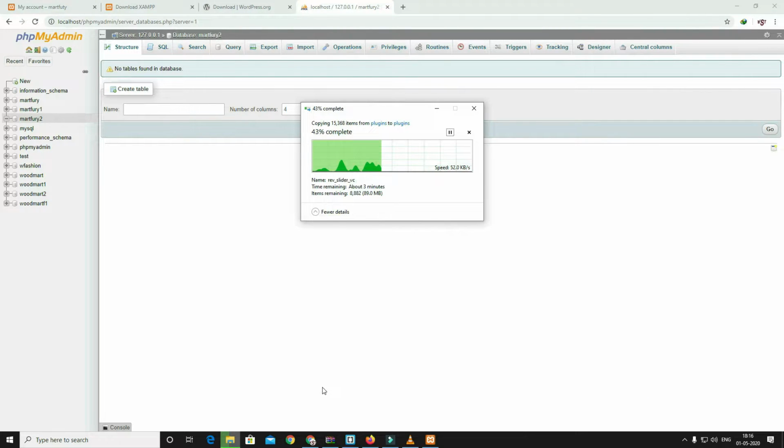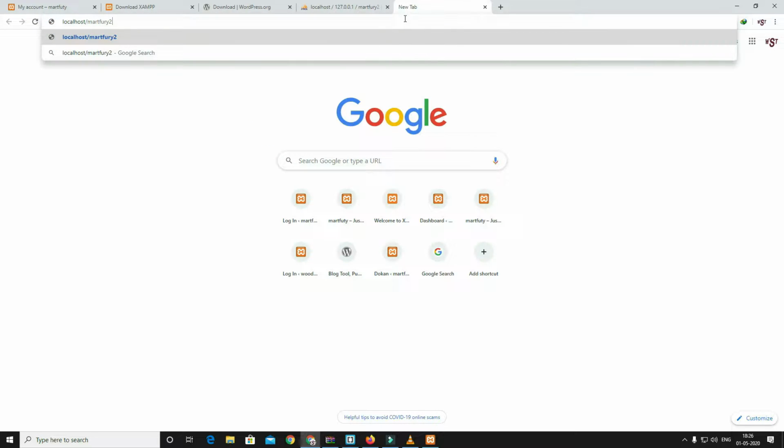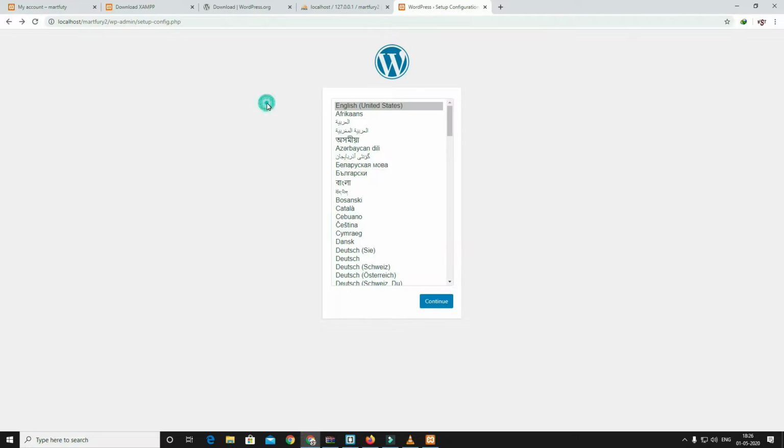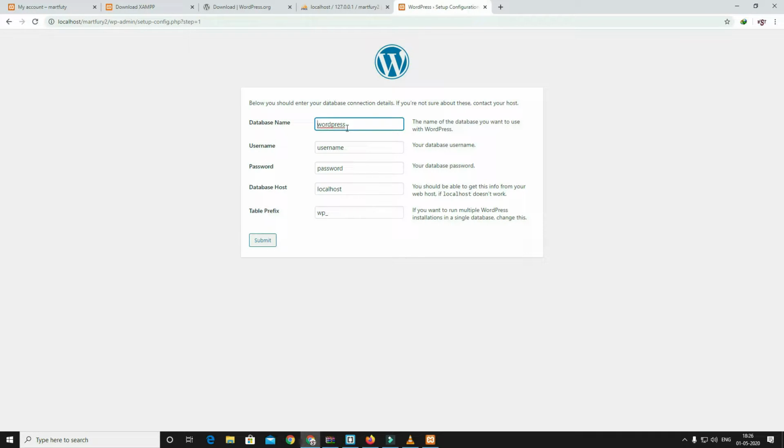Wait till all the plugins get copied. Now again open another tab and type localhost/ and your folder name, that is Matfury2, and press the enter key. Now you have to select your preferred language. I am selecting English, and after that click on the continue option. Let's go. It is asking for the database name, so you have to enter your database name as it is, and the username should be root, and password is not required, so remove it and click on the submit option.